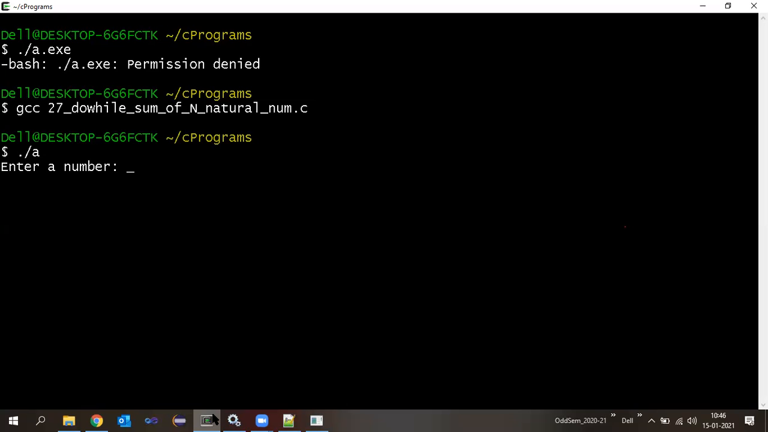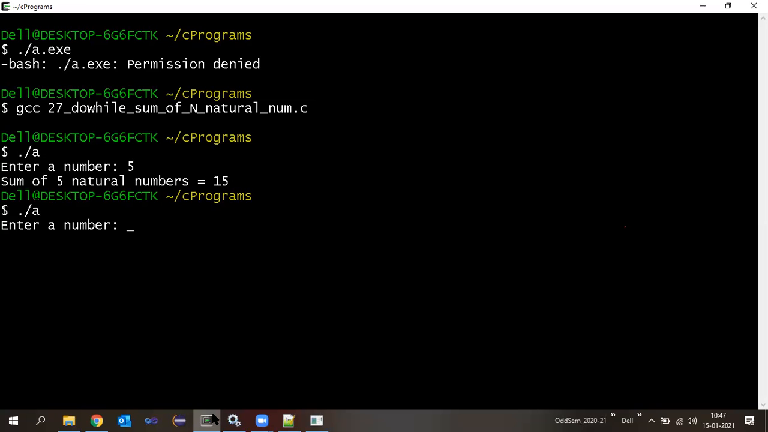Okay, enter a number. Let us say 5. Now, what is the output? Sum of 5 natural numbers is equals to 15. Now, are you getting that 5 and 15 from where those two numbers are getting displayed? From the variables, right? Is that sum is equals to 15 is correct? Add all the natural numbers from 1 to 5. Is it 15? Let us program once again and check.